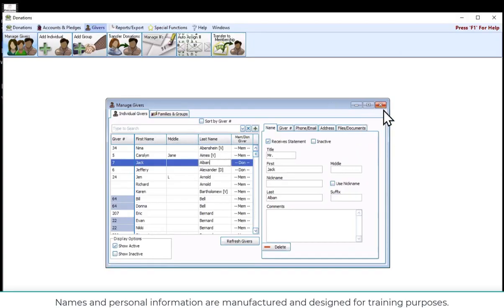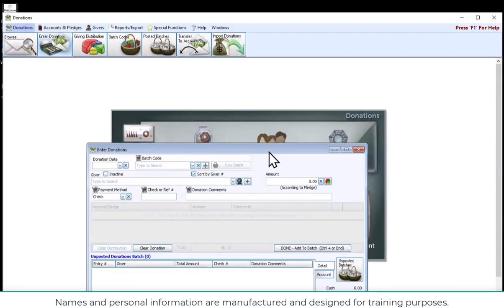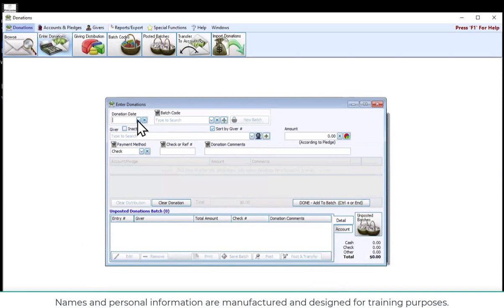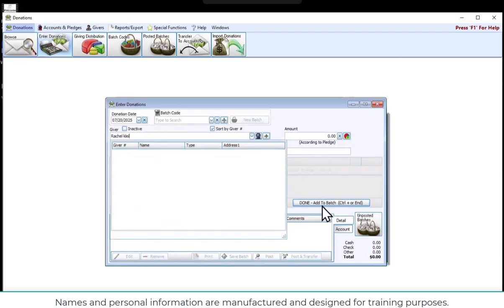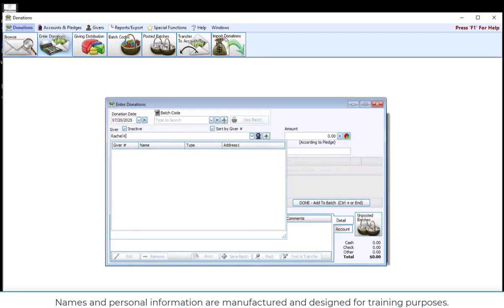Let's close out of here. So let's go into enter donations and let's pretend that we're going through our batch and we're entering our donations for this past Sunday, and we come across someone and we type in their name. I'm just going to do it myself here. And as you start typing, there's no results. They don't come up in here. They're not in the software. If this happens to you, what I would do first is check the inactive box, just to double check, and type that name in again.